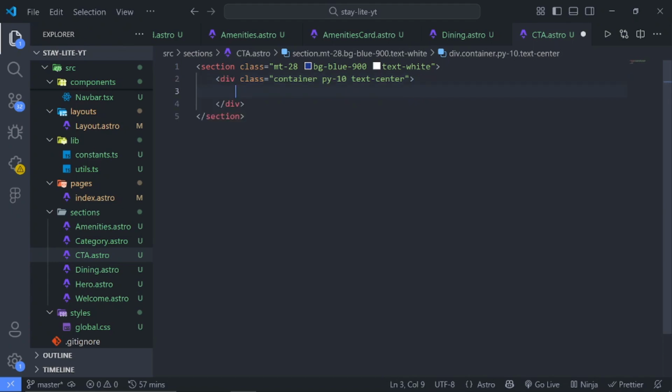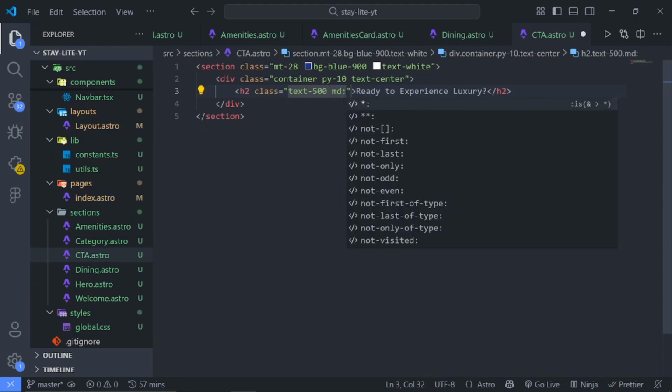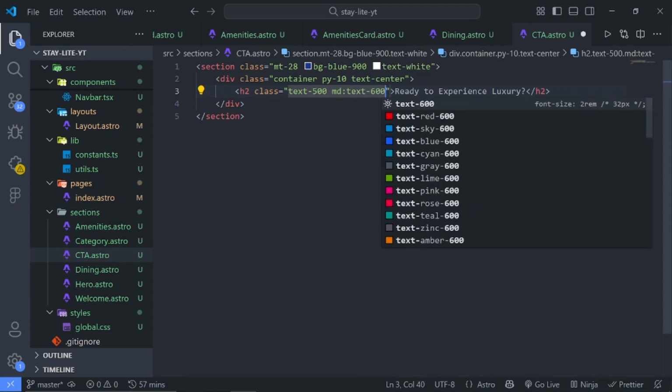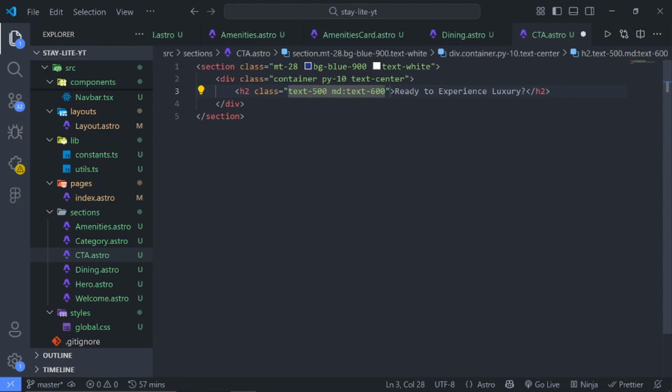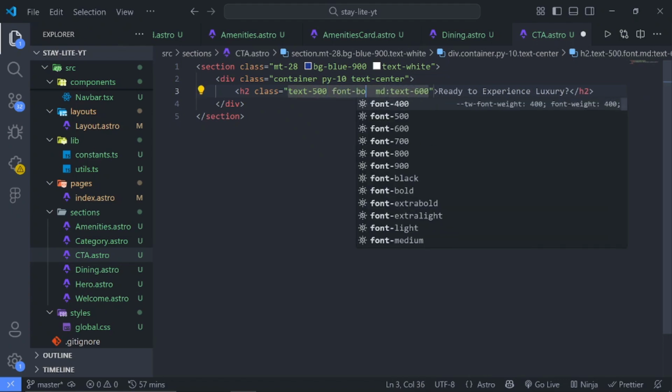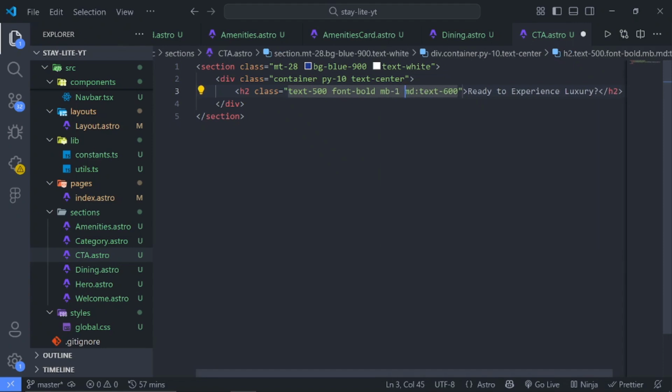Then inside the div, we'll bring in the h2, which says ready to experience luxury. Then for the styling, this will be text of 500 on medium devices and up. The text will be 600. Then let me just do this before the medium device. So we say the font should be bold, and let's add the margin bottom of 1.